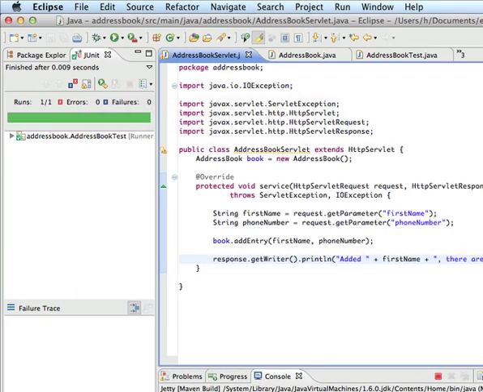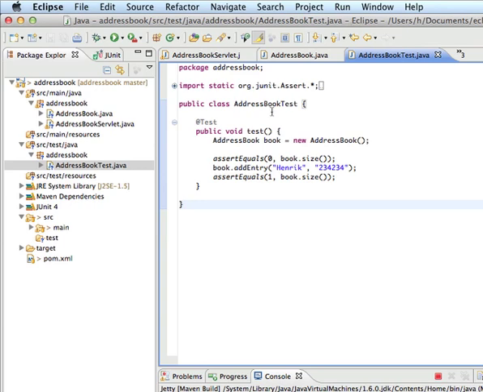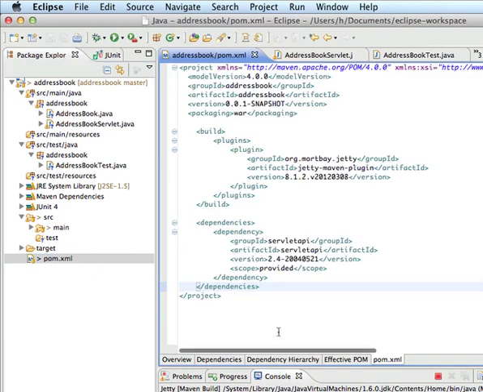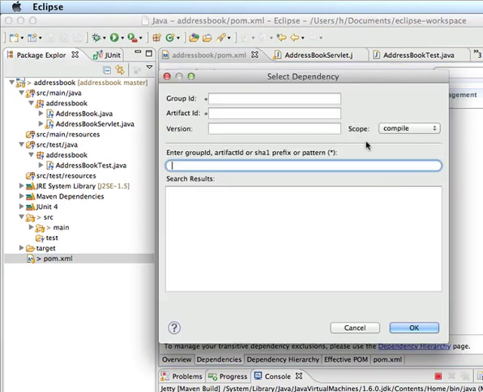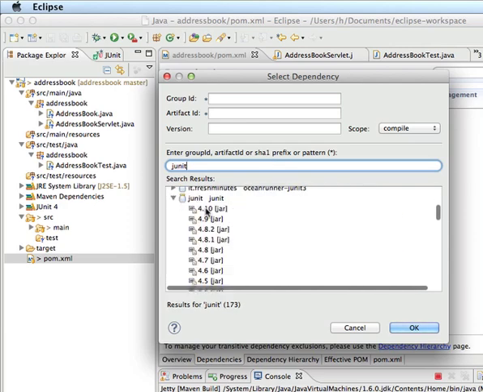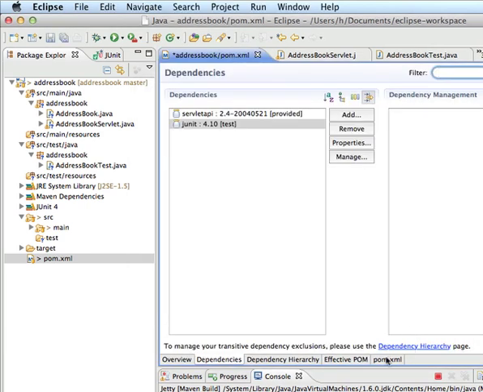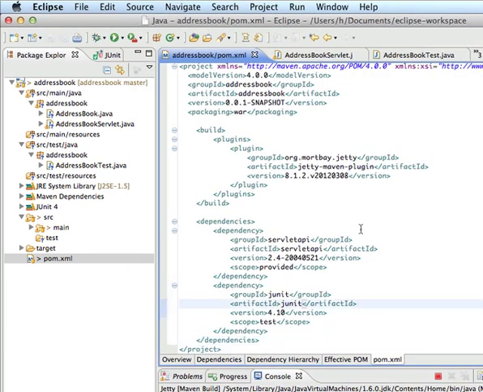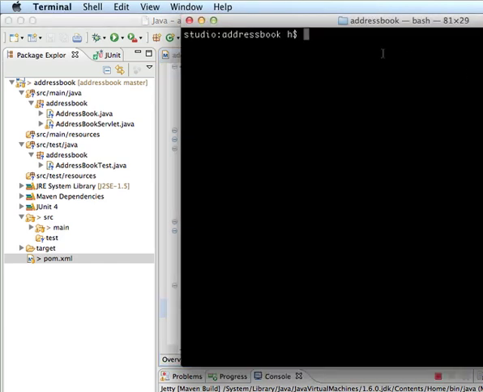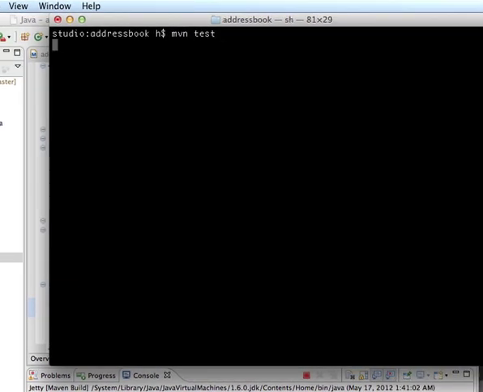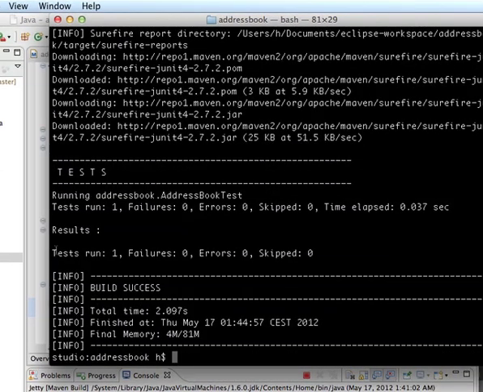Now it's not enough that it runs in Eclipse though, it needs to work in Maven. So we need to tell Maven about JUnit. Let's do that. We want to add a dependency to JUnit, and JUnit just take the latest one, and we only need this for test. There, go. There it is, JUnit. And now we should be able to run this in Maven, and just to be sure I'm going to do it outside of Eclipse. So mvn test. There we go, it ran 1 test. Let's check in.